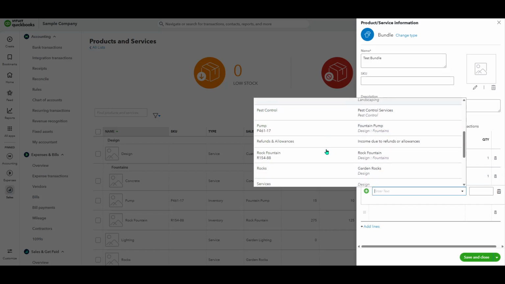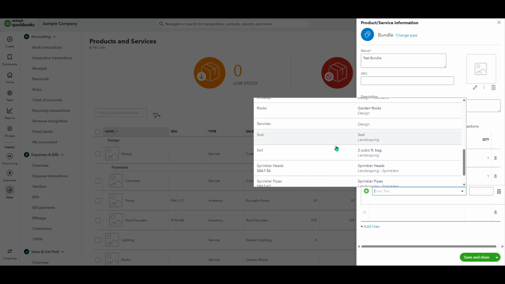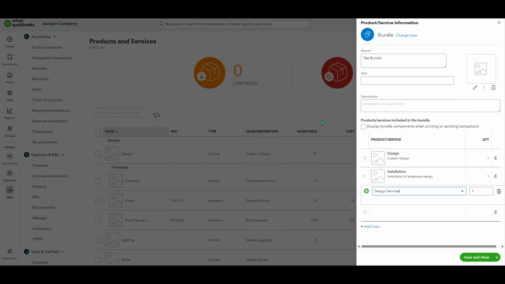With the basics in place, select the products and services you want to include in the bundle. You can search by name and add each item that belongs in the package. Include anything that's part of the standard offering, whether it's a physical product, a service, or a mix of both. If you regularly sell this group together, bundling them now will save time and reduce errors later.